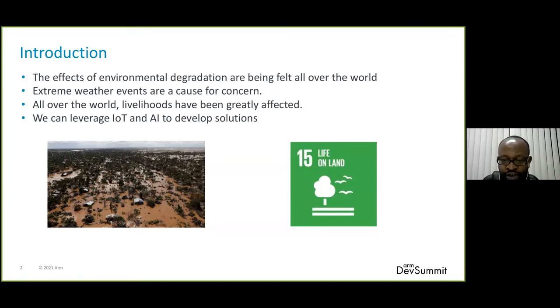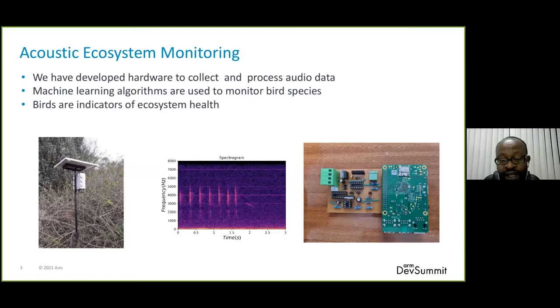We sit in an engineering department, and the question that we asked ourselves was, how can we leverage the technologies that are really making a huge impact in a lot of areas of the world, like health and other domains? How can we leverage that in environmental conservation? So in our lab, we've been developing technology to monitor ecosystems acoustically. We have a conservancy within our university.